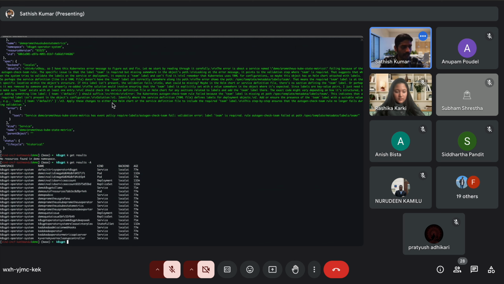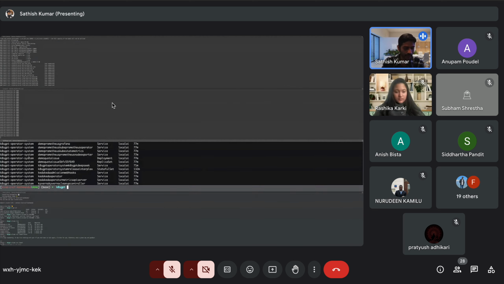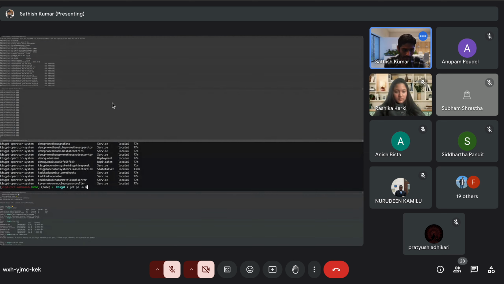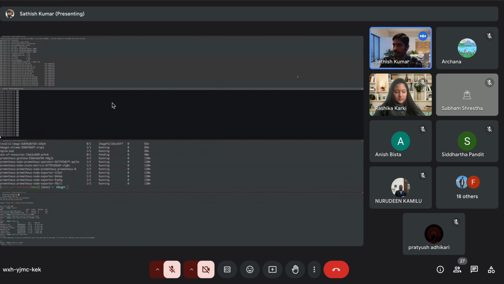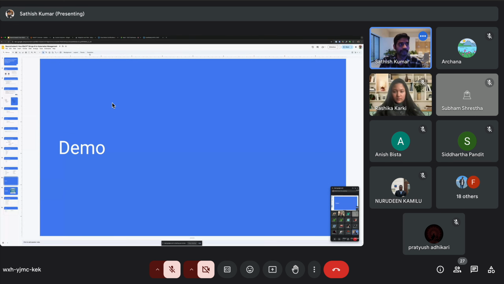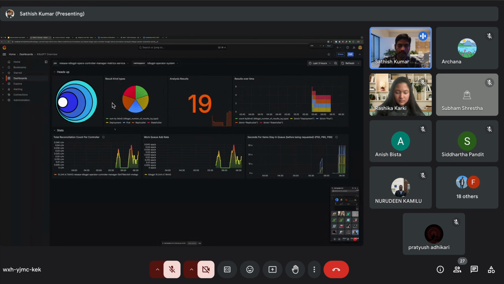As I mentioned, we can have integration with Prometheus. I have deployed Prometheus here in the demo namespace. Prometheus is running, and Grafana is running as well. Let me show you the Grafana dashboard. This is a Grafana dashboard for K8sGPT.